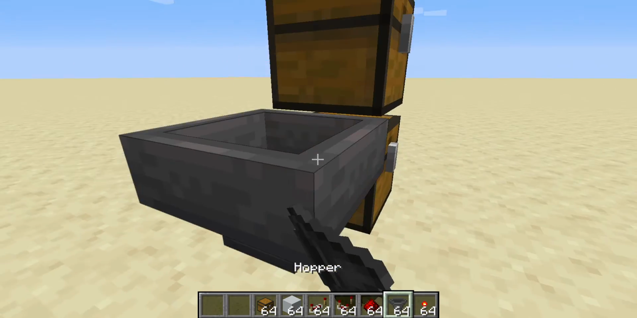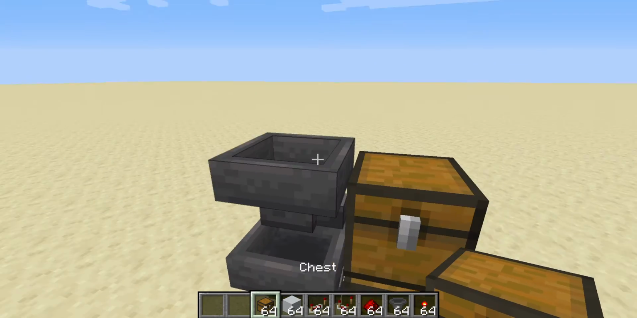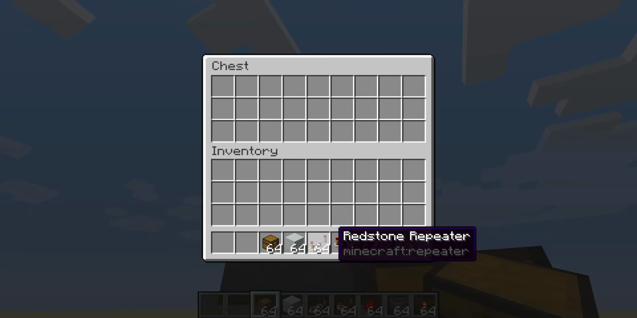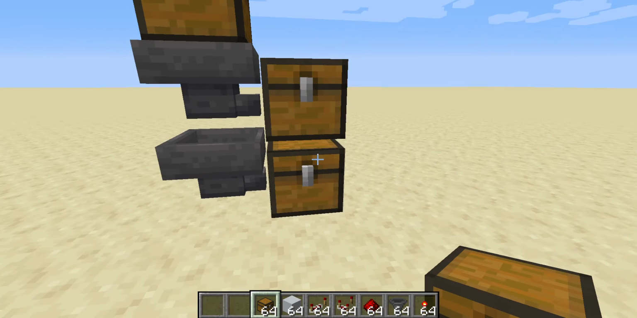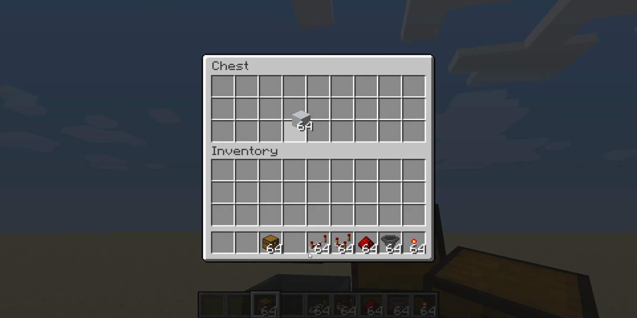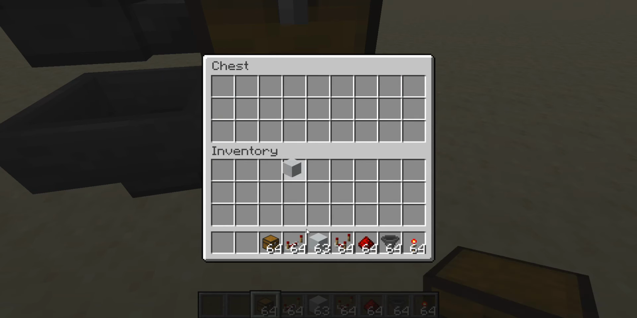So if I were to place a chest here, and place an item in this chest, which chest would it end up in? This chest or this chest? Let's find out. You might expect this chest, but no, it ends up in the bottommost chest.